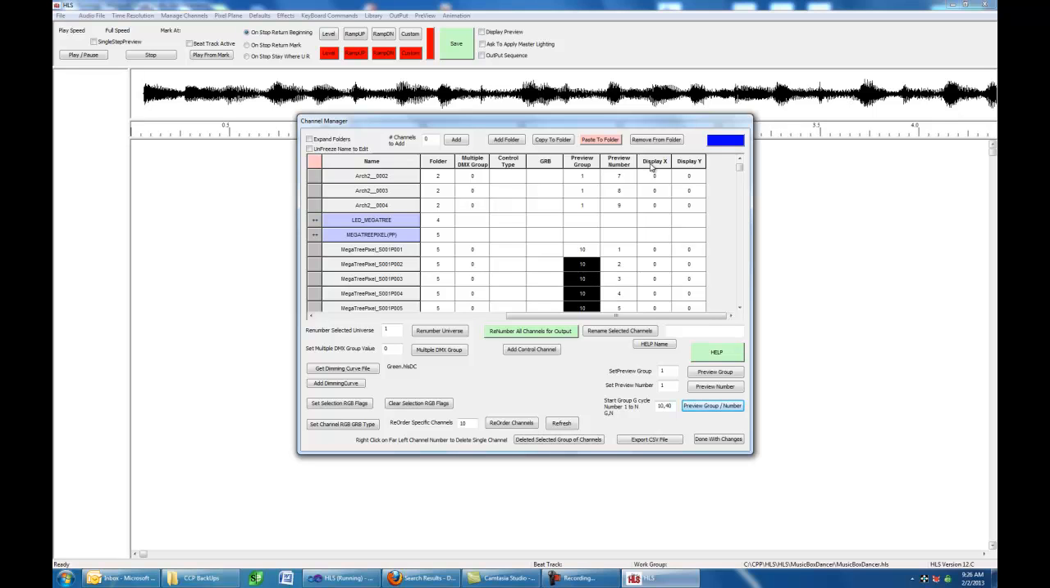The last two are display X and display Y. They're in this training video right now, but they're not implemented yet. These will be filled in from preview. When they're filled in from preview, they will tell me the XY coordinates of this particular channel with respect to your show. These are editable within here, so you can make slight modifications.